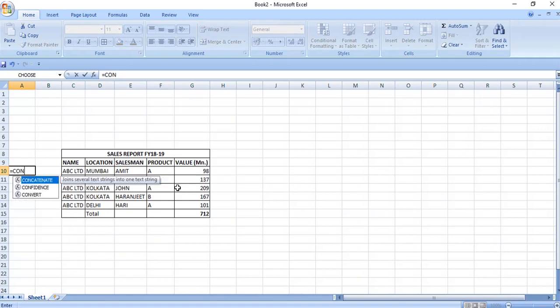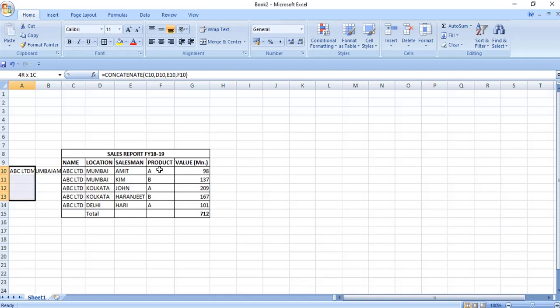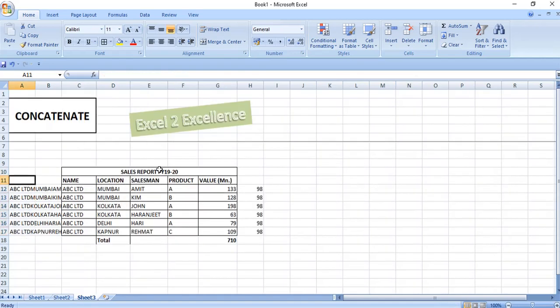So concatenate company name, location, salesman and product. Drag it throughout the column length. Now you can use VLOOKUP in an effective manner.